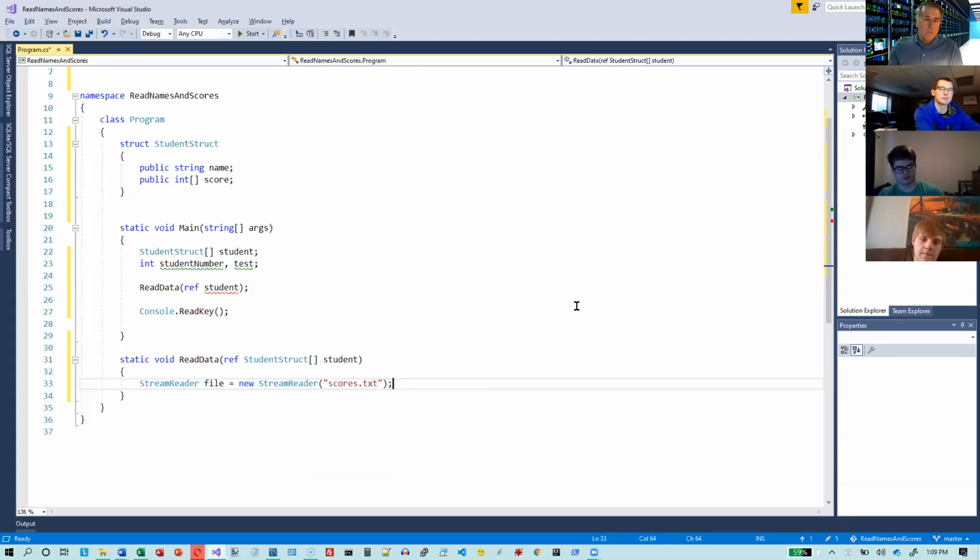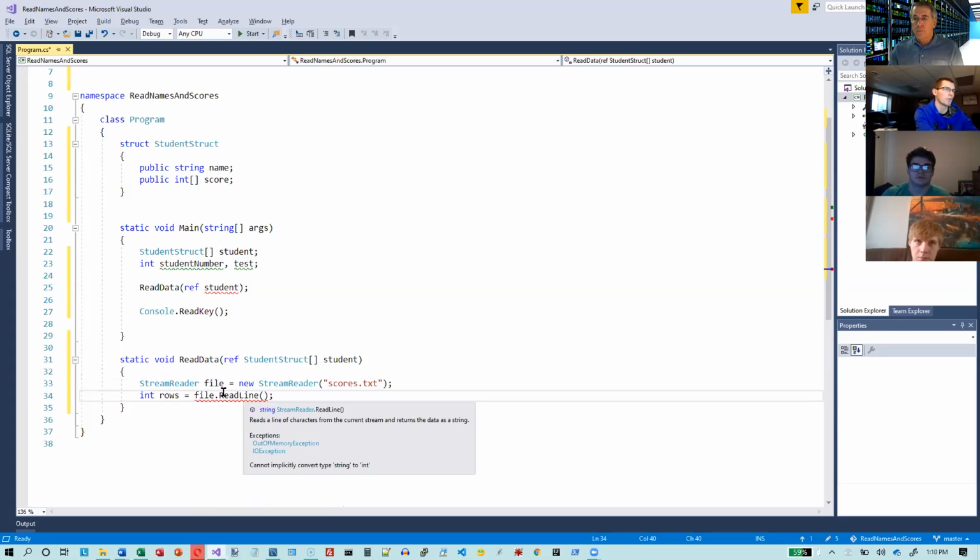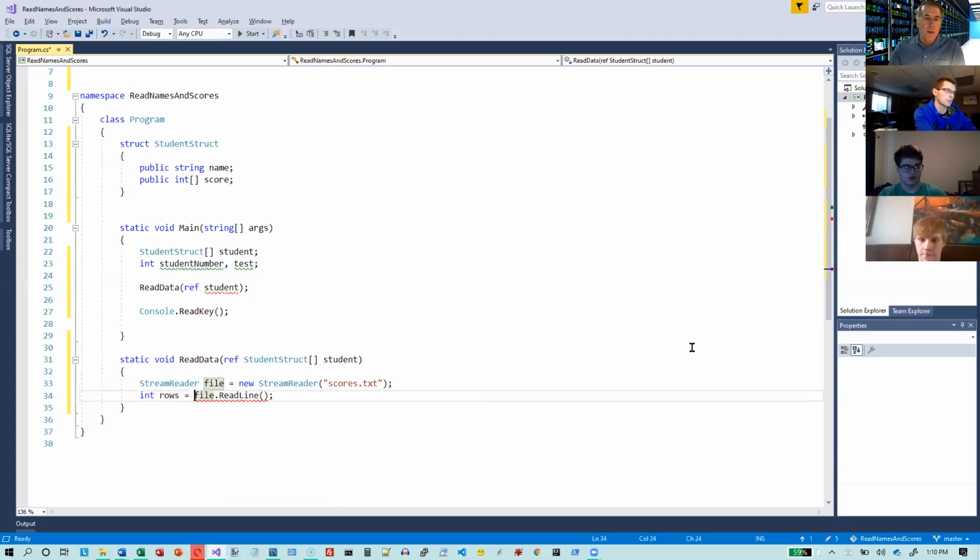Now, I know a little bit about the structure of the file, so I can declare an integer variable called rows, and I'm going to read in that first line from the file. The problem is, whatever you read in from a file is always a string, and I'm trying to put a string into an int. So the way you fix that is you use Convert.